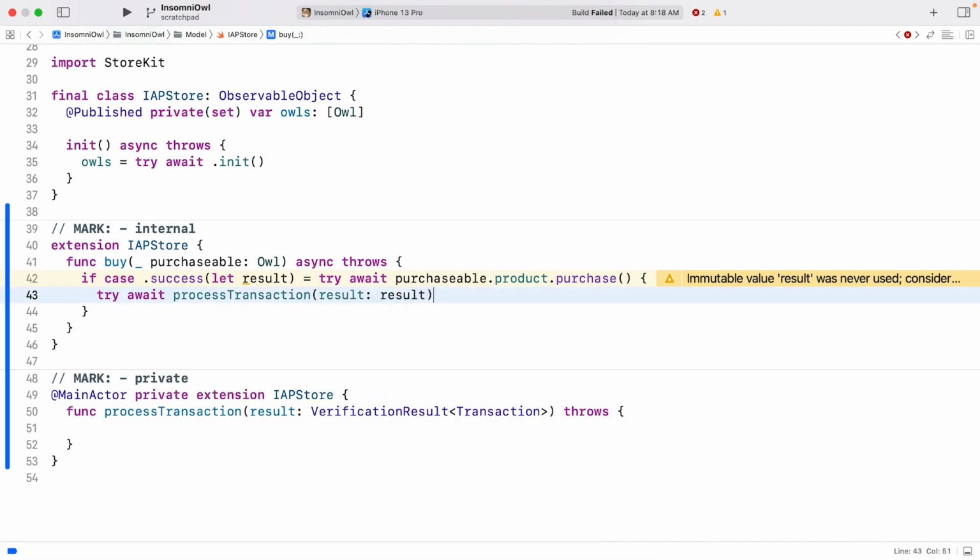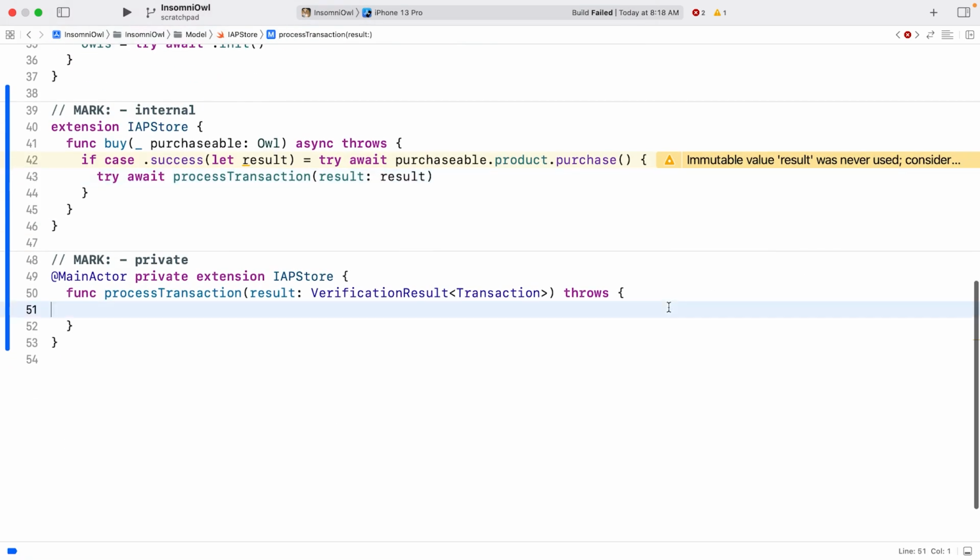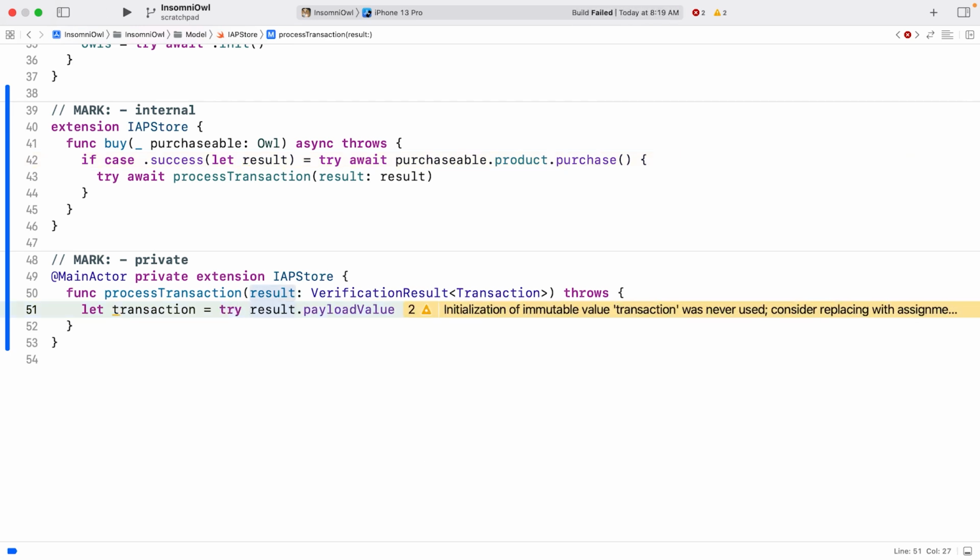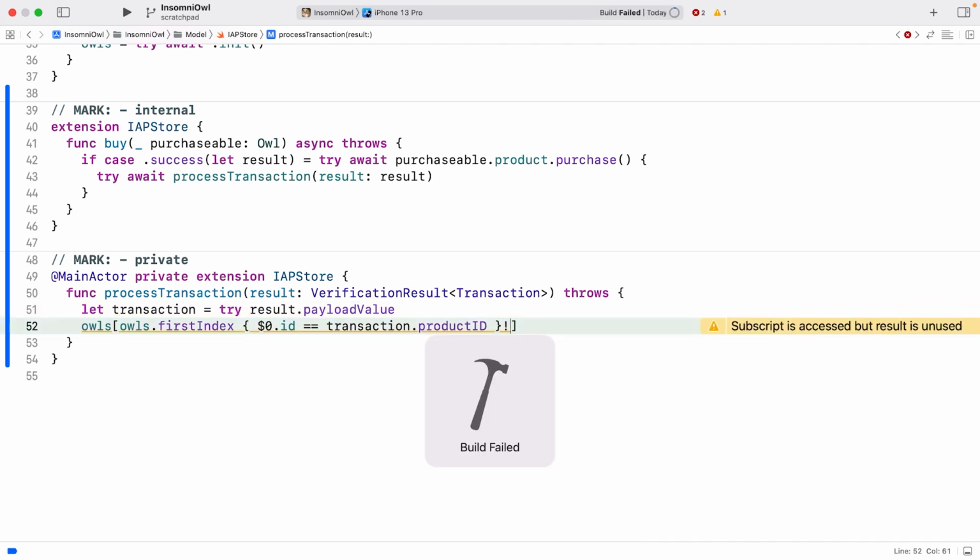You can access the transaction itself via the verification result's payload value property. In this app, we know that the transaction's product ID is going to match up with one of the owls, so let's find which one that is. And then unlock it in our app by setting its isPurchased value to true.